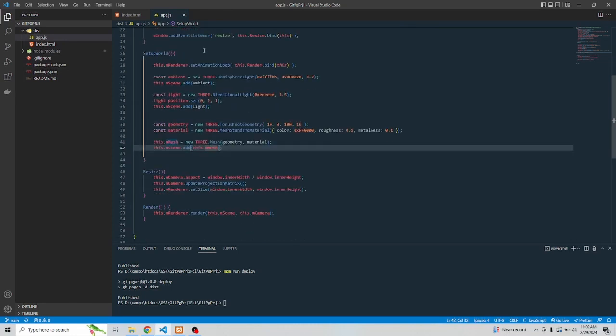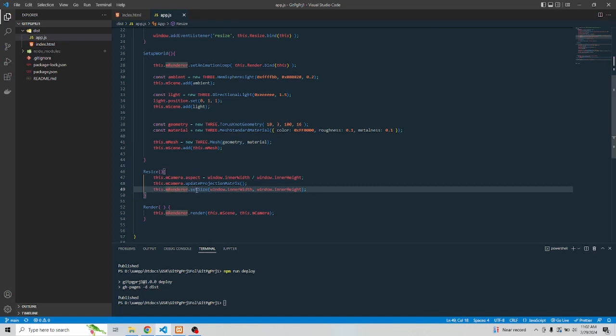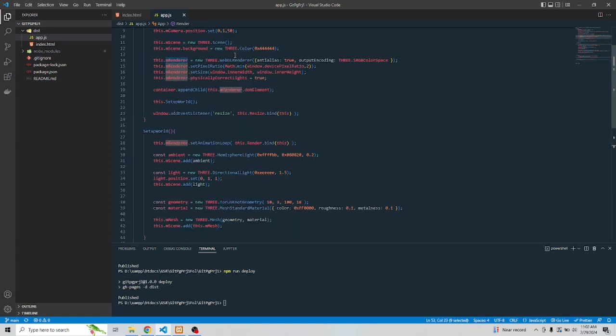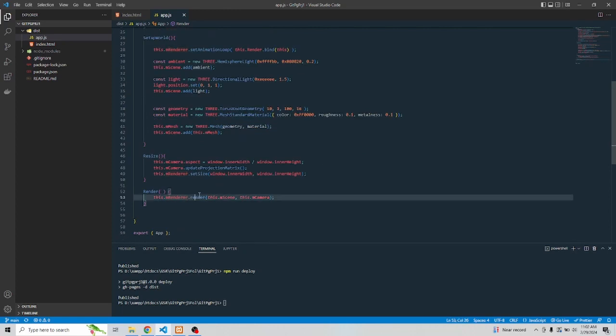Now when you resize, we are recalculating the camera's aspect ratio based on the width and height. We are updating the camera's projection matrix. Again, we will create a video on what the projection matrix is, why it is necessary, and so on and so forth. And we are also setting the size to window inner width and inner height, because it would have changed when you resize the browser. And render is just saying renderer.render. The renderer is the WebGL renderer which you have created here. We are just saying render this scene and this camera.